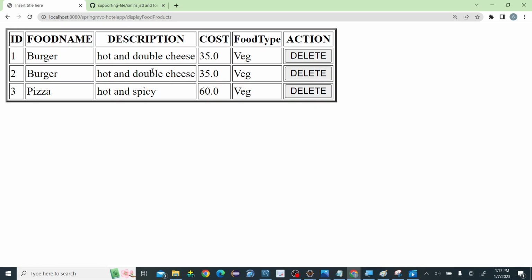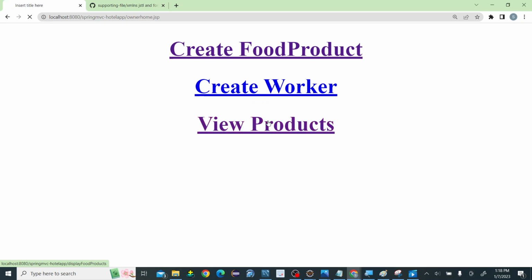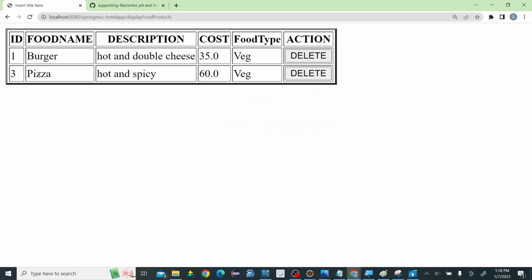Now I want to delete this second row. Why? Because already burger is there. Now I'll click on delete. Burger is deleted. Then I will click on view products. So that row data is deleted successfully.